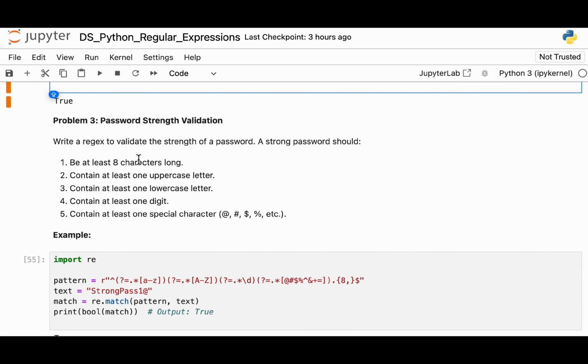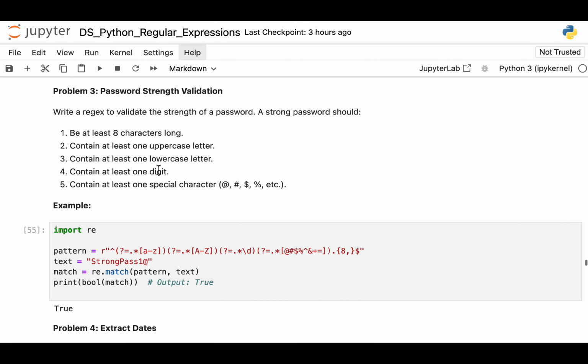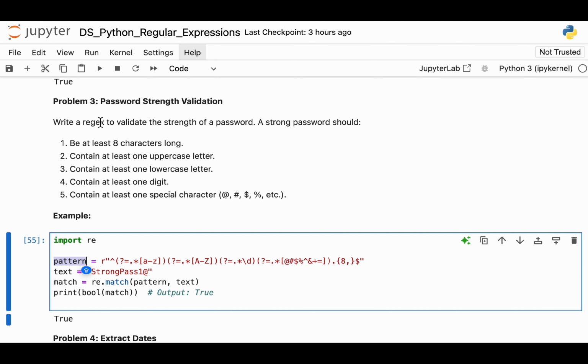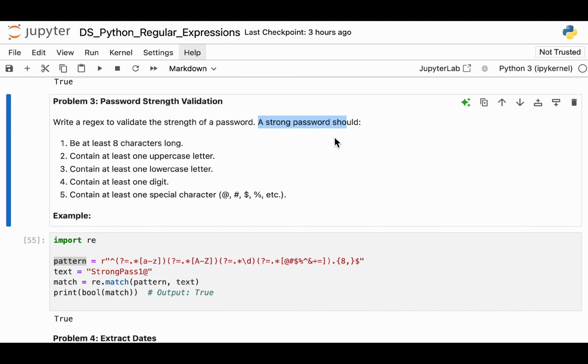Now we come to problem number 3. Let us discuss question number 3. Again, we have a text and we are given a question where we have to match some pattern. The question says you have to write a regex to validate the strength of a password. A strong password should, so either you have to create a flag whether the password is strong or not, right?